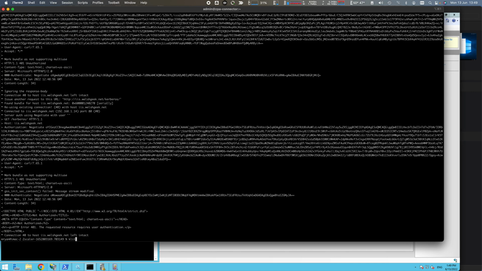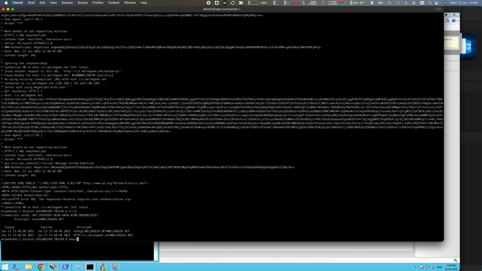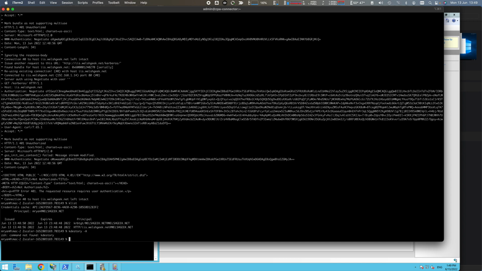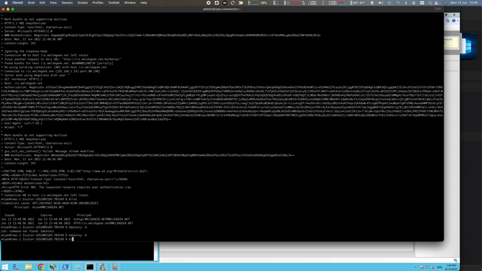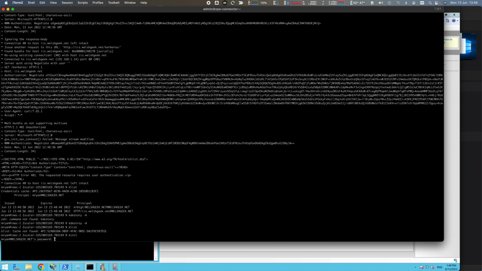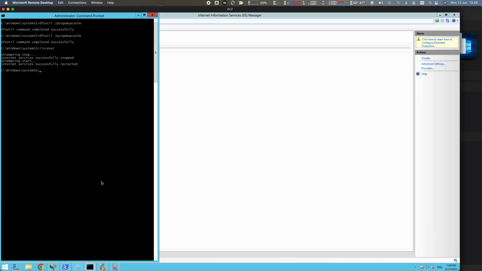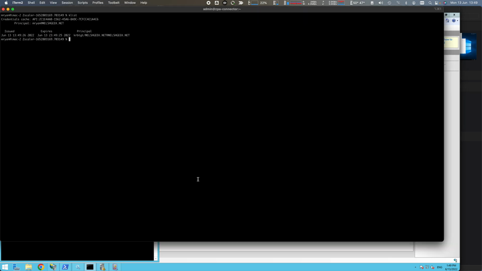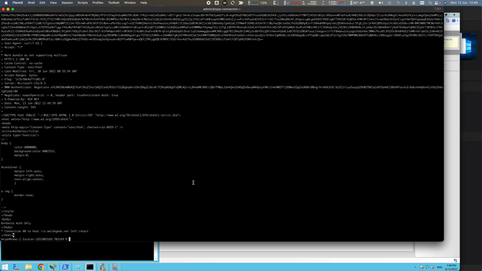And you'll notice I did actually get a Kerberos ticket here, so let's destroy. I want to make sure we're doing this from first principles. IIS is reset. We'll clear that cache again. And let's run that same command. And the web server comes back correctly.